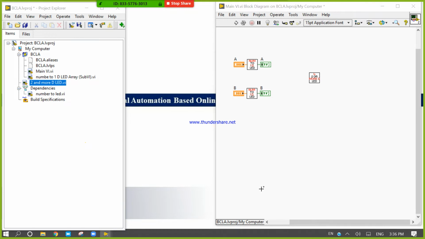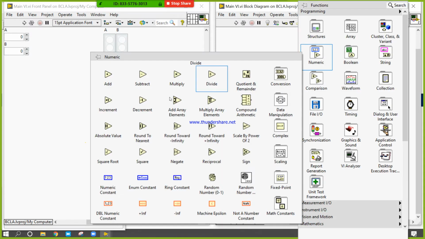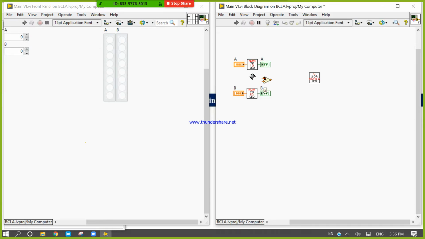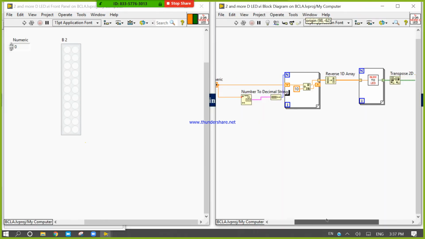Okay, look here. These are A and B, so we have taken A and B here. Now if I add A and B, or if I multiply A and B, for that I will use this LED. So what is present inside this? This whole concept is present inside this.